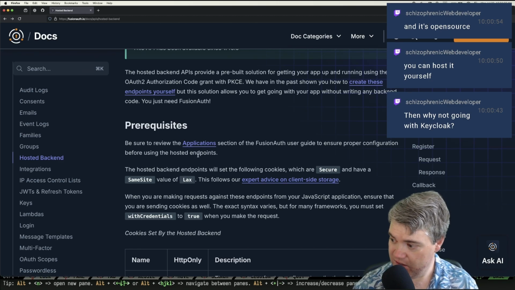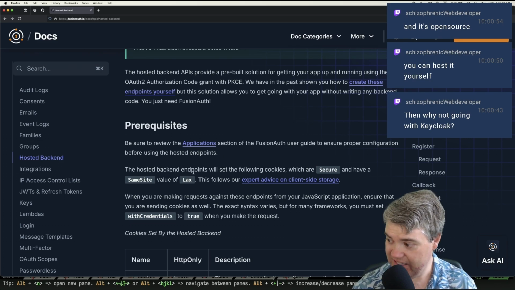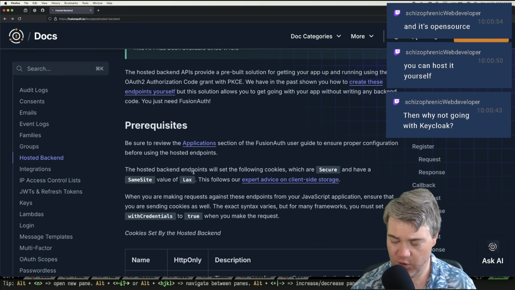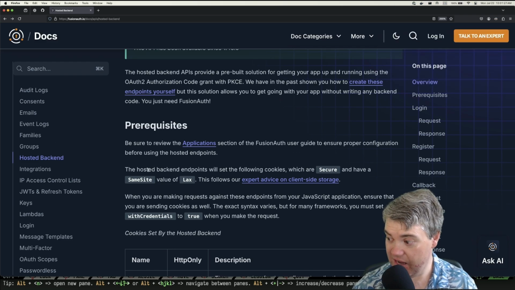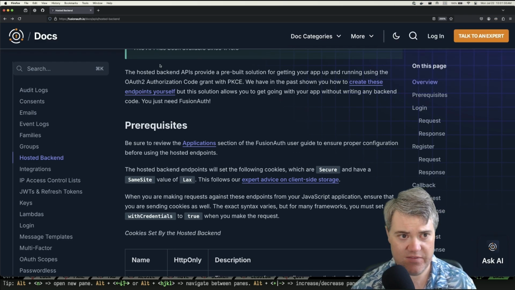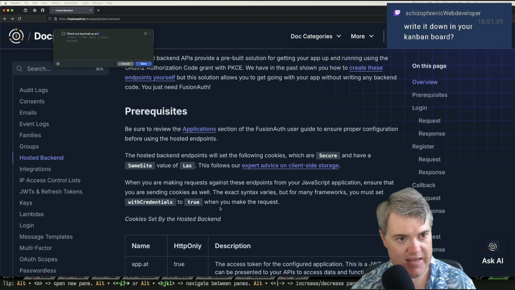Why not go with Keycloak? You can host it yourself and it's open source. Maybe we could try Keycloak later. I don't remember why I didn't look at it before. I think somebody had told me about it, but I ignored it for some reason. And then is this open source? I can't remember if the community edition of FusionAuth is also open source or not. I'll have to ask. Yeah, let me write it down right here: check out Keycloak as an auth service.